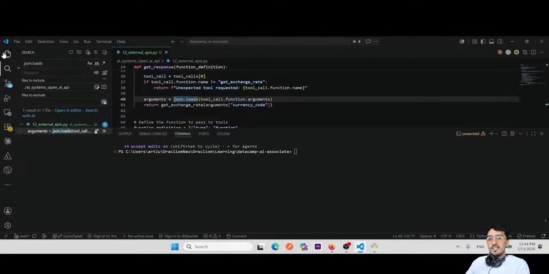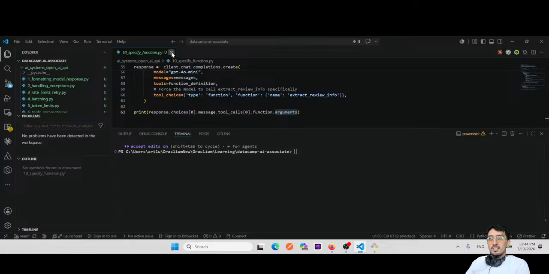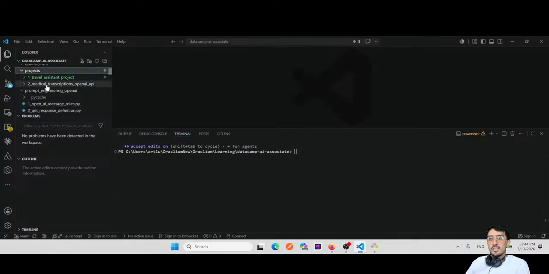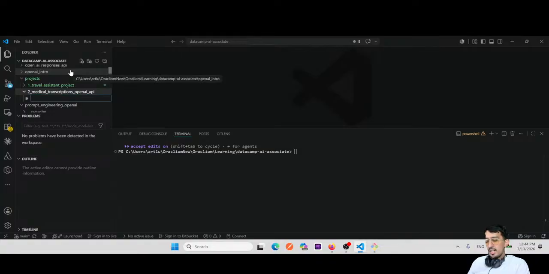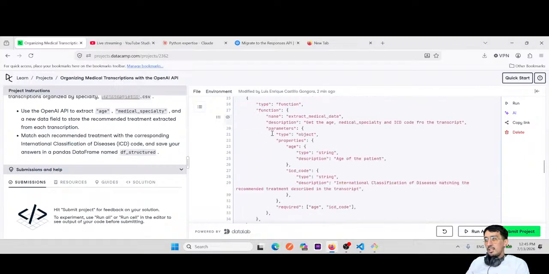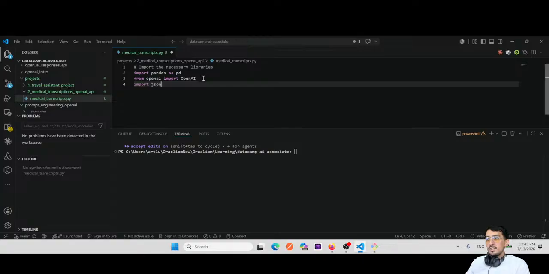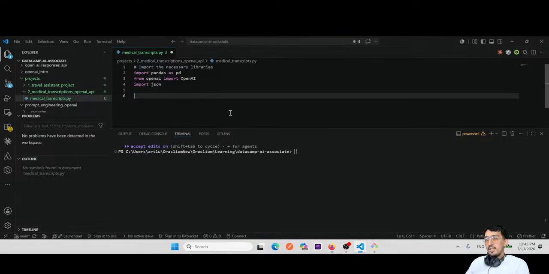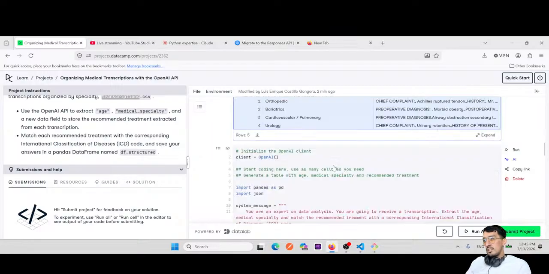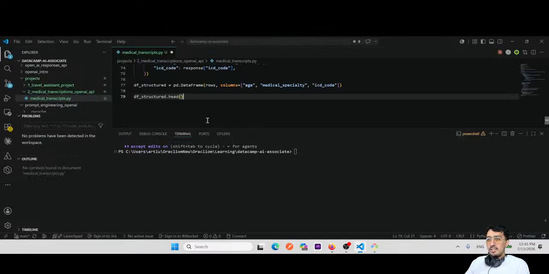I'm gonna copy this in the projects, and there's gonna be medical transcript, and there's gonna be a new file, medical transcripts. And here I need to import this, I need to import this, and then I need to copy this here.